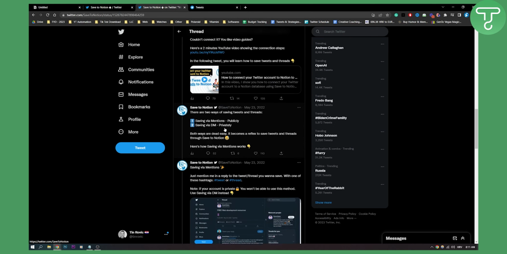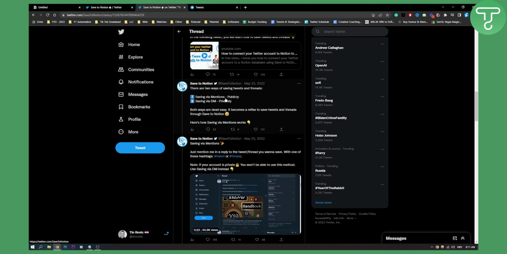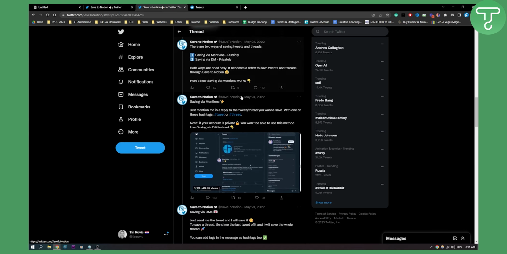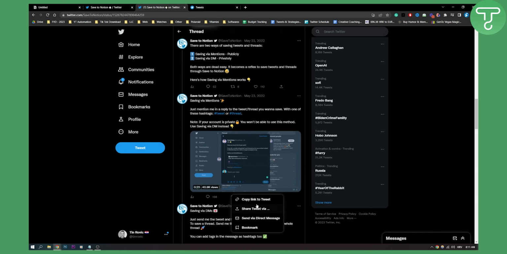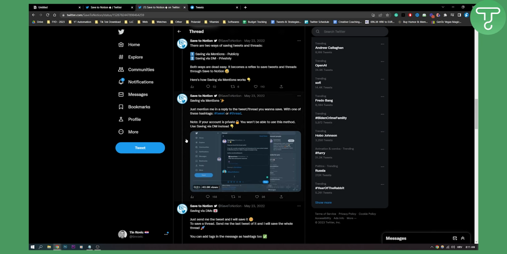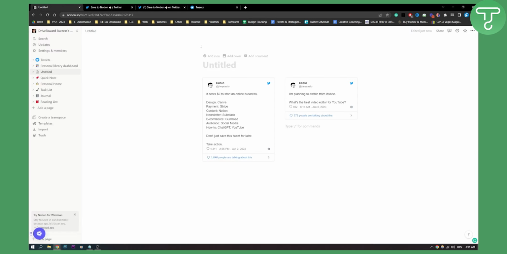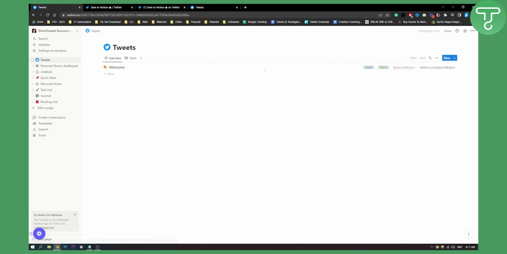And now what you can do is save via mentions, which is public, or save via DM, right? So you can save your tweets by just going here and sending it to Save to Notion, or under a tweet, you can just mention Save to Notion. What this will do, as you can see, is save your tweets, and then that will be saved right here into your tweets in Notion.